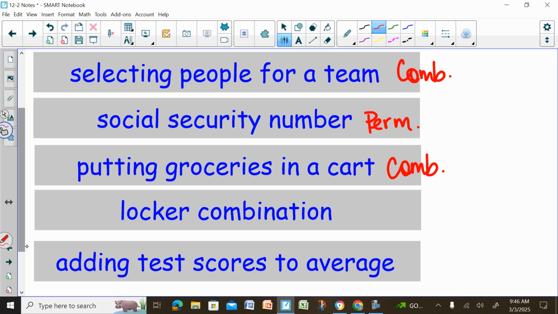Locker combination, this one always throws me. Companies like Master Lock put "combination" in there. We always talk in terms of combination, but actually it does matter. This would be considered a permutation. They should actually be called locker perms, not locker combos.